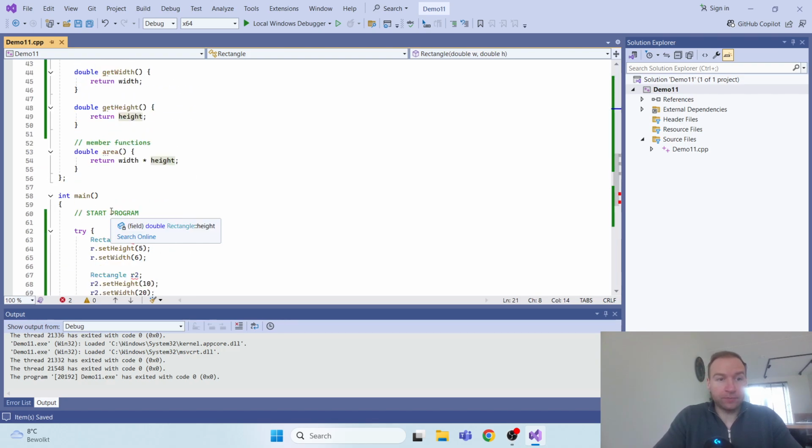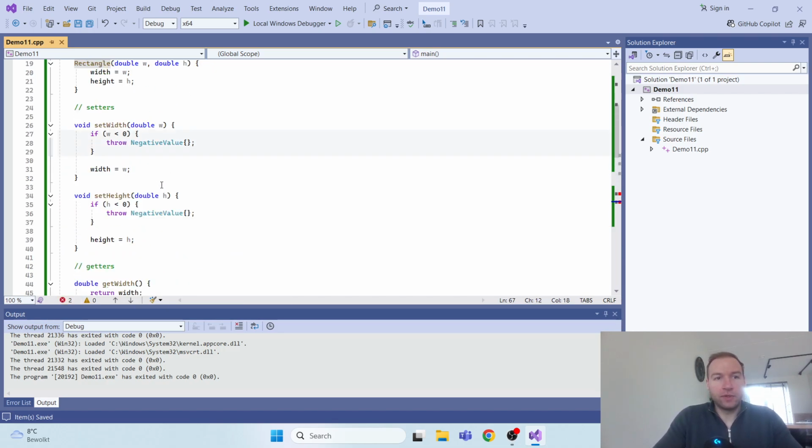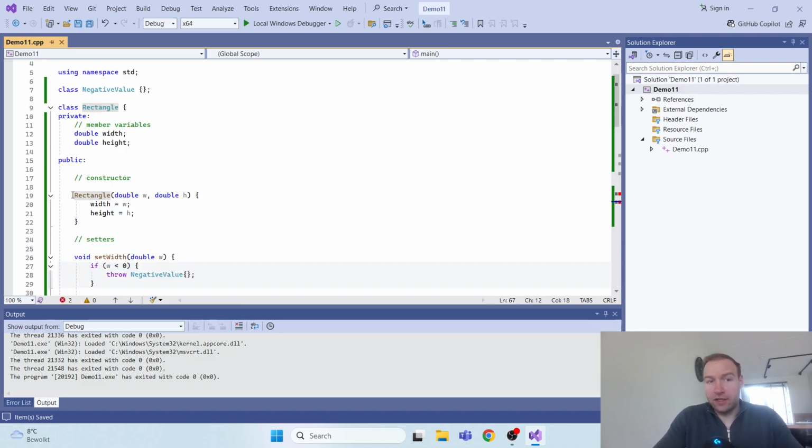So that means it's called at this location. So on line 63 and also on 67, on these lines, we create a variable of data type rectangle. And that means that on this location, we call automatically this function here, which is called a constructor because it's a special type of function.